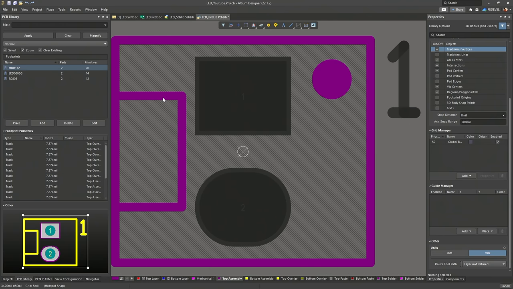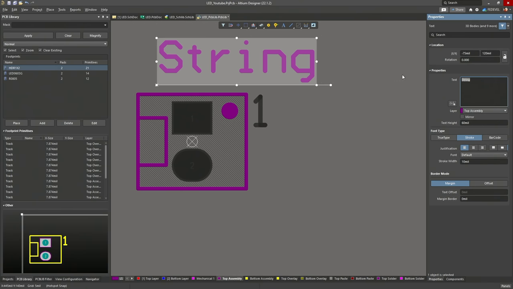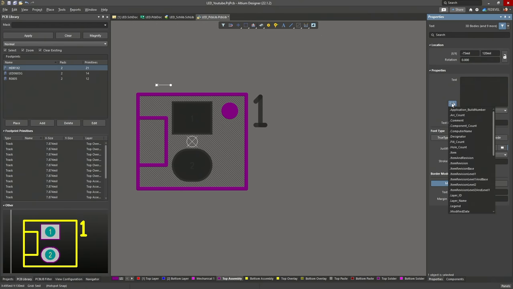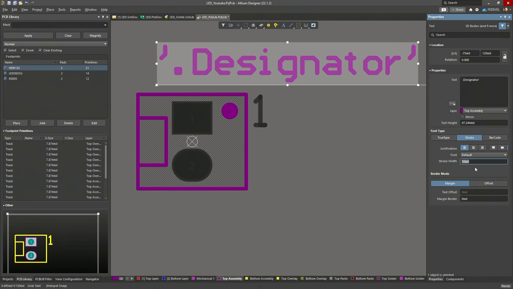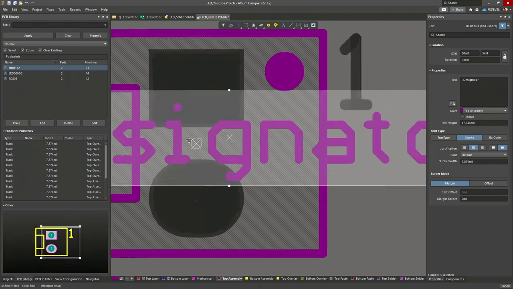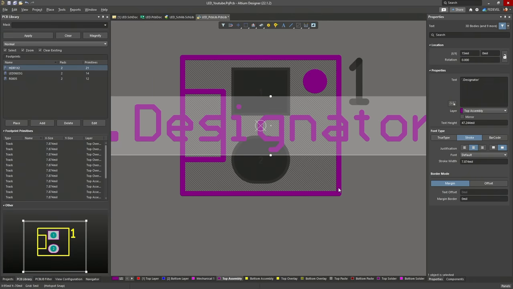What is still missing is the designator. Click on place, string, left click, escape, delete this, click here, find dot designator. Set the height to be 1.2 millimeter, and the width is going to be 0.2 millimeter. We would like to use center in the middle, move it somewhere here, and maybe a little bit to the right, maybe like this.